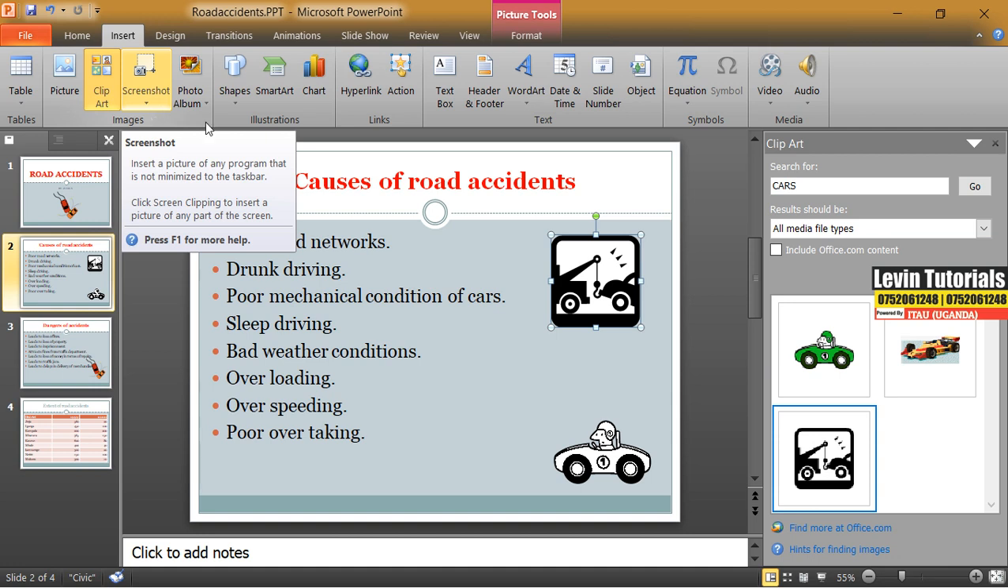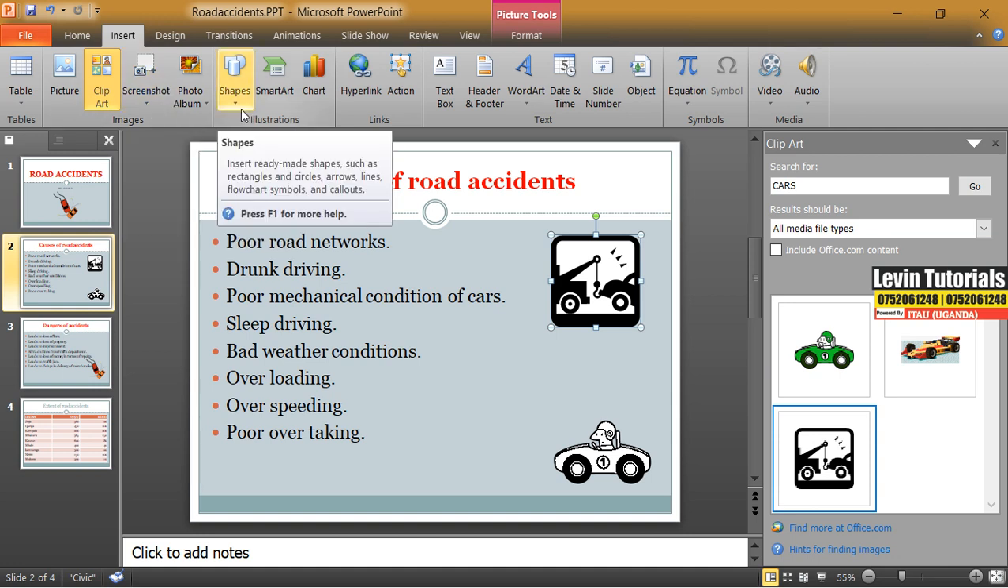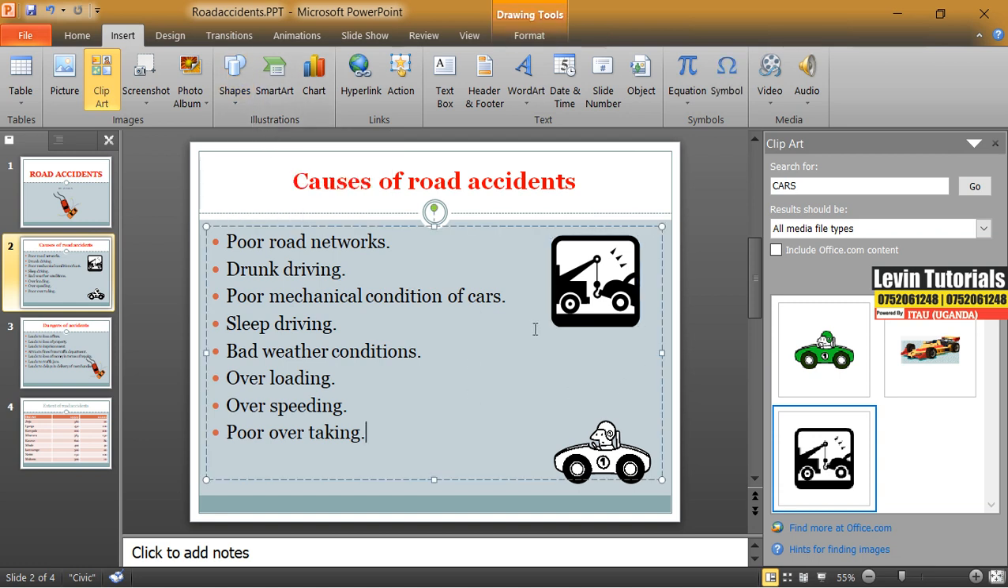Then we can still insert shapes, but this time we're not going to look at shapes. We shall see how to insert shapes later. Okay, that's basically how to insert clip arts. You can add other pictures as you want.